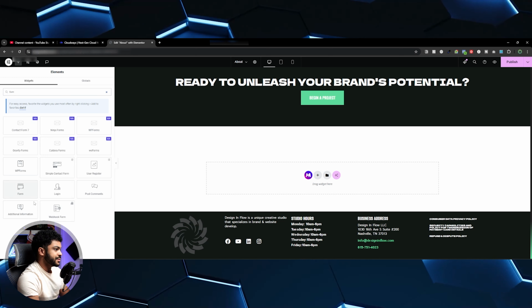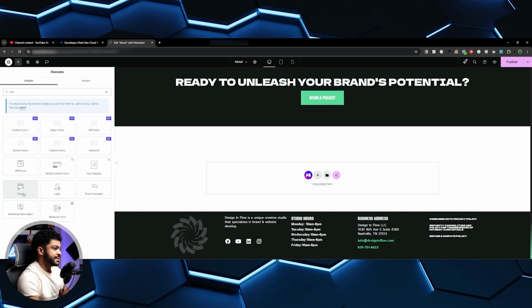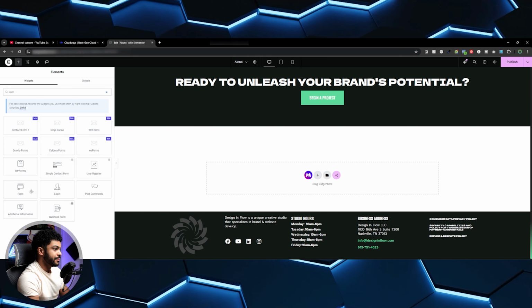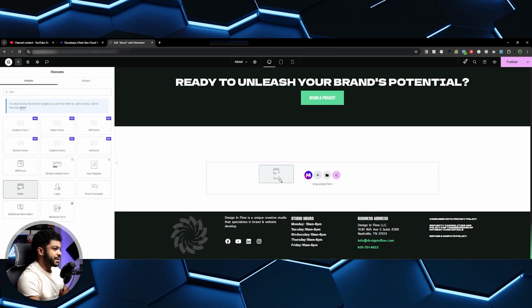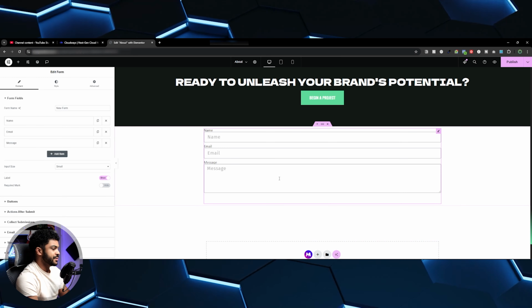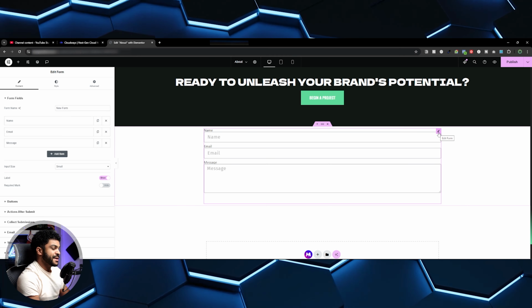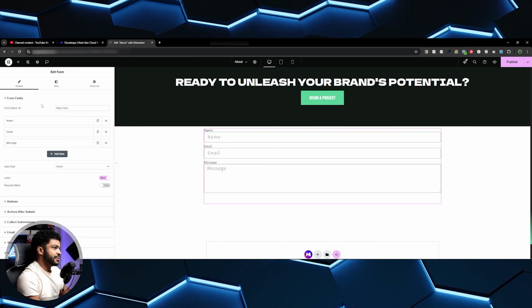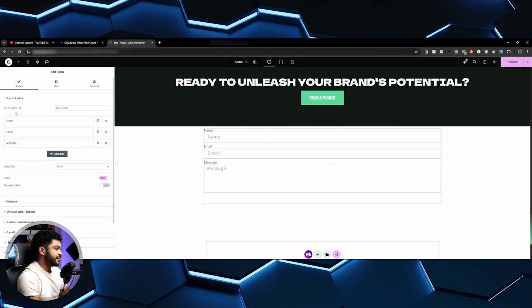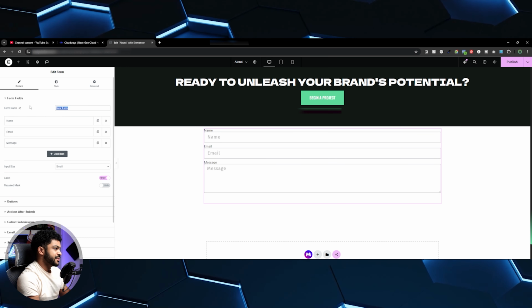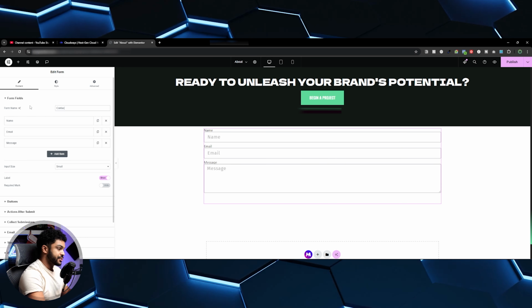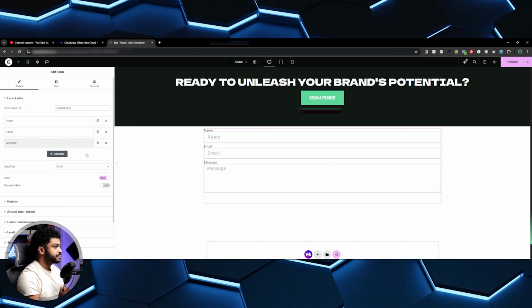The one we're going to use is called Form, which is the default Elementor form. So you're going to click and drag Form into this box if you don't already have a form. Make sure you click this pink pencil tool to make sure you open the form in the editor. And now you have a new form. So you can actually name this form whatever you'd like. Let's just call this one Contact Form.